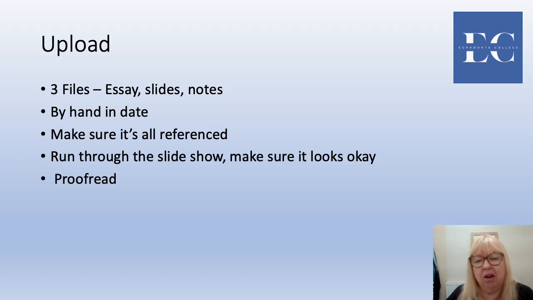Run through the slideshow, make sure it looks okay, that something hasn't gone a bit wacky while you're doing it, and do proofread your essay. Look out for your typos and your silly bits of grammar that sometimes will be picked up later on. It's always easier to read it after a while when you go back, because you suddenly see the glaringly obvious stuff. Okay.